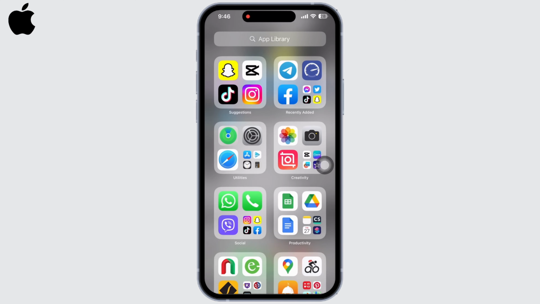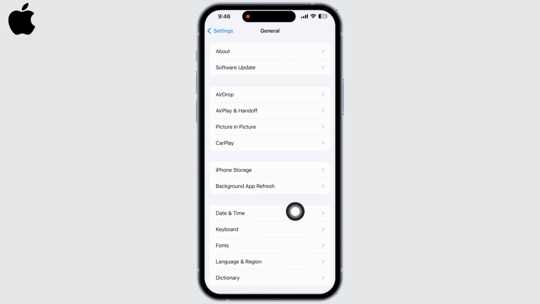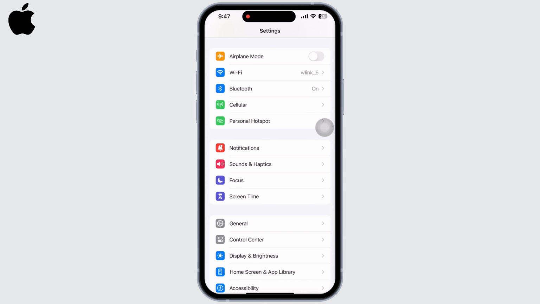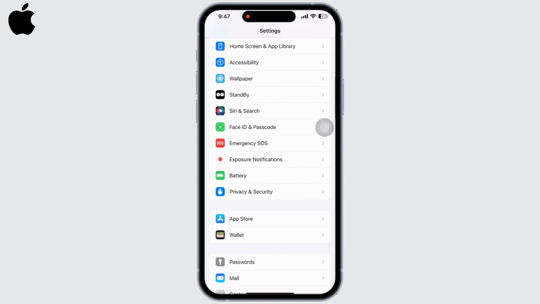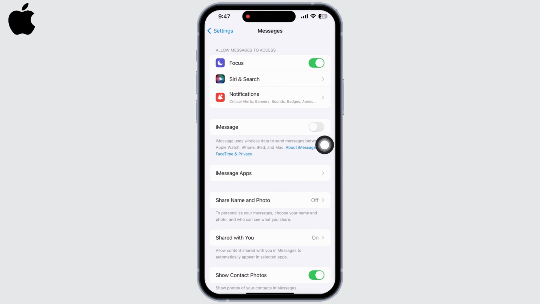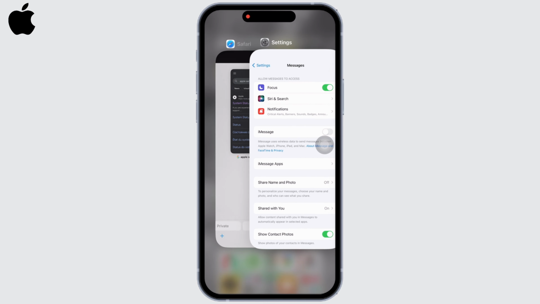So now go to settings again and tap on date and time and make sure it is set to set automatically. Go back and now scroll down and look for messages application and tap on that. Toggle off the button for iMessage and force quit settings along with other apps in the background.